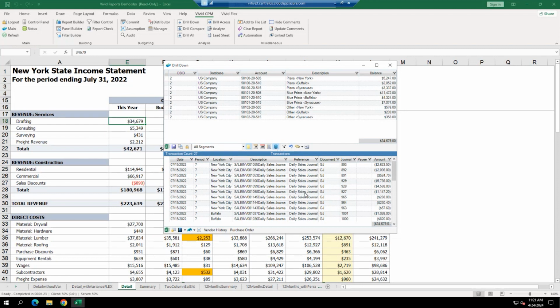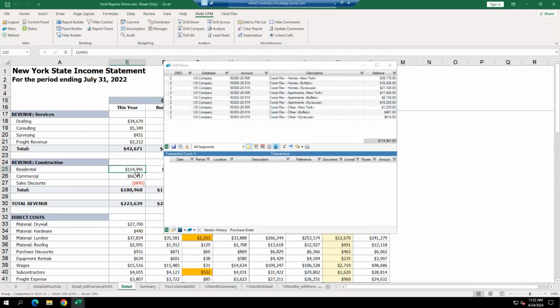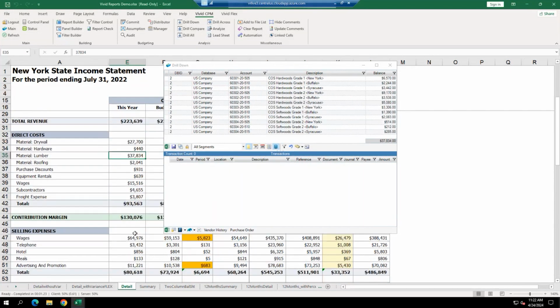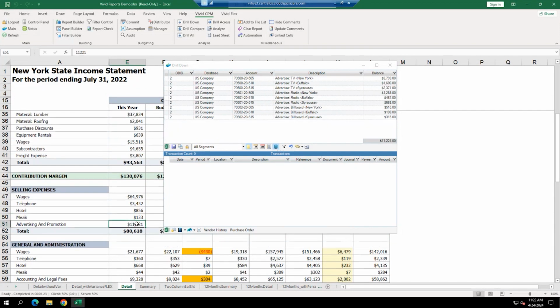Now, we work with high volume environments where you may have tens of thousands of transactions. That's not a problem. Like I said, our data warehouse runs very efficiently. Okay. You'll notice when I click these other cells, see how I just click these other cells and the window automatically refreshes.